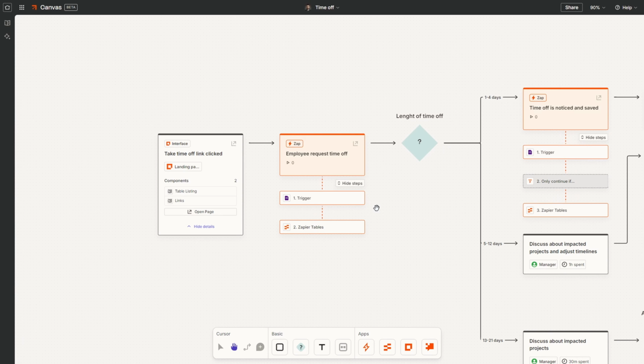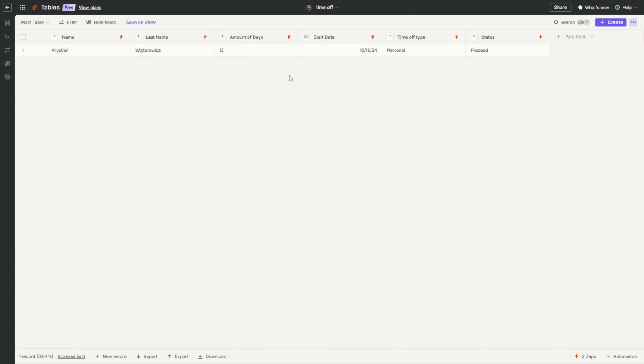So after the interfaces step, we create the zap with the trigger, which is Google Forms. Whenever we have any submission, we trigger the zap. And after that, we save this data from the Google Forms to the Zapier tables. And the table pretty much looks like this. We've got the name, last name, amount of days, start date, time off type.